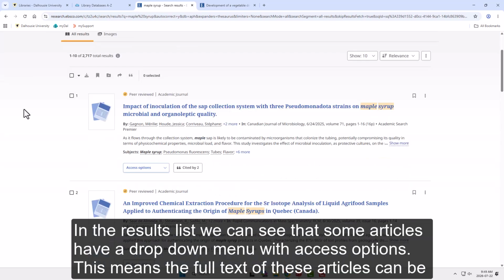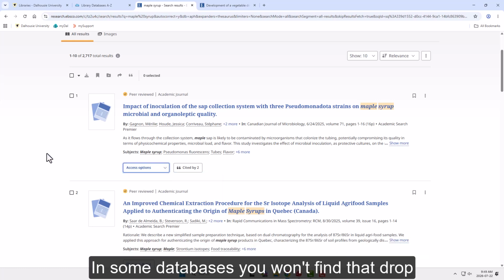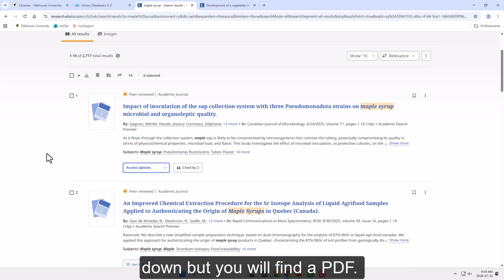In the results list, we can see that some articles have a drop-down menu with access options. This means the full text of these articles can be accessed directly from the database, either as online text or as a PDF. In some databases, you won't find that dropdown, but you will find a PDF.